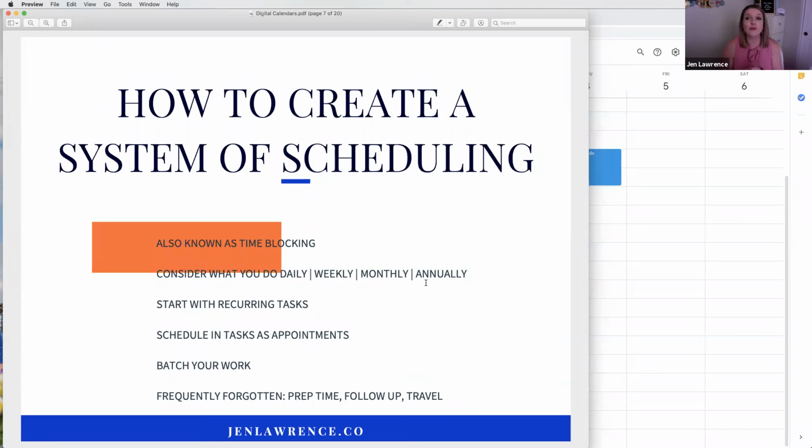And then the frequently forgotten: if you have big meetings coming up, schedule prep time. If you have a meeting, schedule follow-up time. So if you have to send out emails, add things to your to-do list, provide documentation, schedule that in. And then of course, schedule travel.